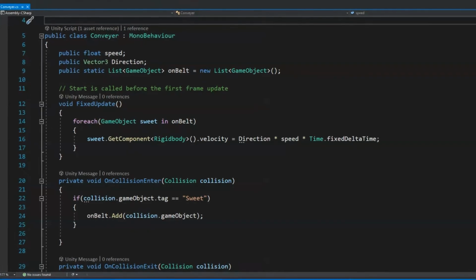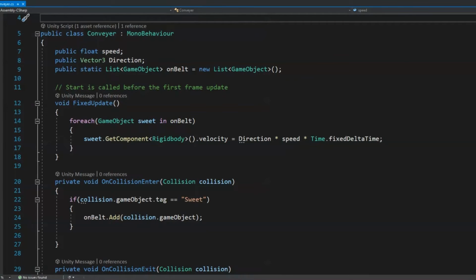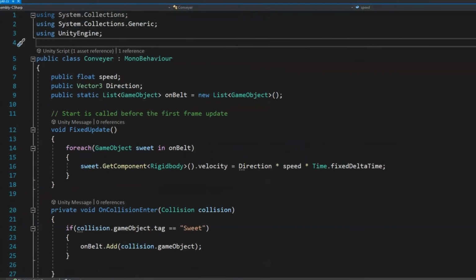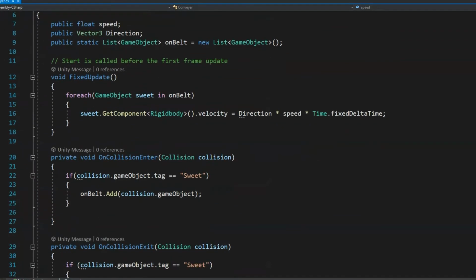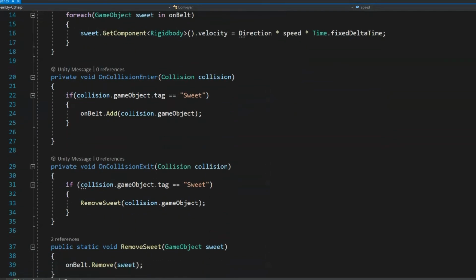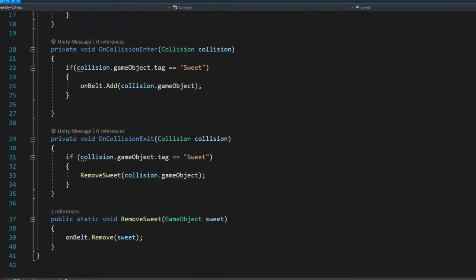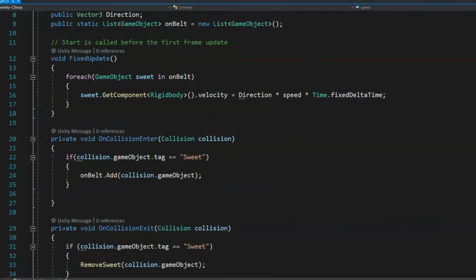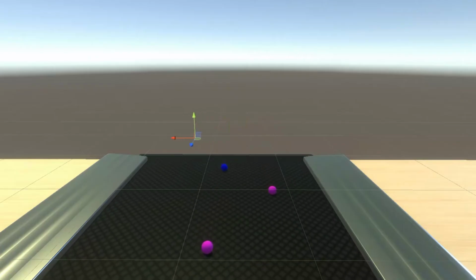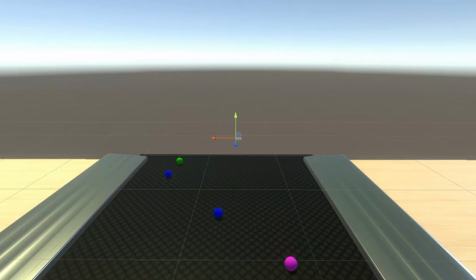Okay, let's look at the conveyor script now. So the animated conveyor texture won't actually move the objects on the conveyor since no actual transformations or forces are being applied to it. So instead we have to script it. So in this script, as sweets drop onto the conveyor belt, it'll add them into a list and then in the fixed update loop, it'll loop through all of the sweets and set their velocity. The speed of the sweets should match the conveyor for this effect to look convincing.